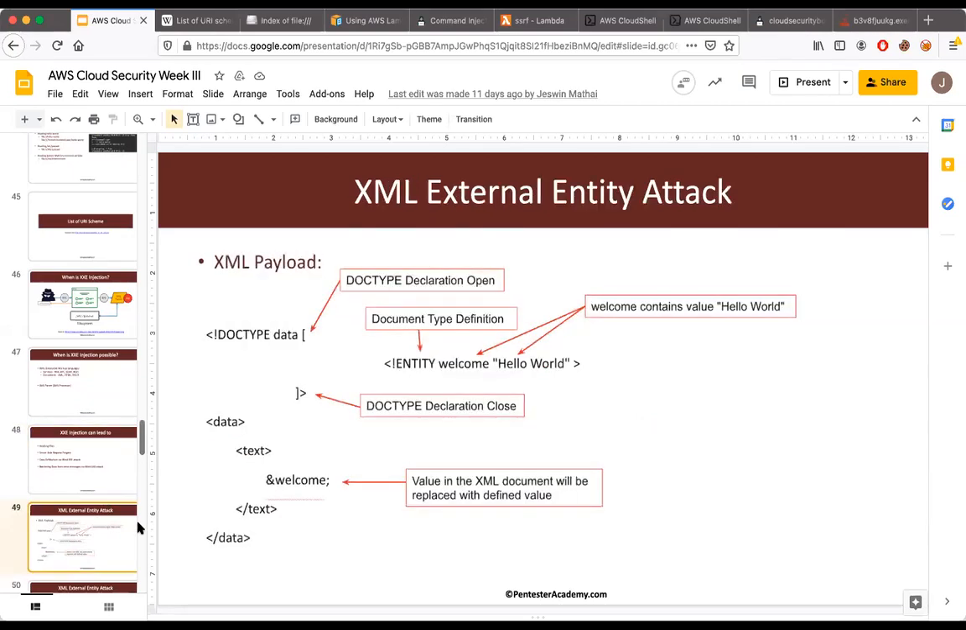So this is how a simple XML payload looks like. We have the doc type declaration. So whenever we are defining an entity, so let me mark this one, we need to make sure we include it in the doc type declaration. So this is a declaration, which has the opening of the declaration, closing of the declaration, and then we are declaring an entity. To put it in simple words, we can also refer to this as a variable. So we are defining an entity or a variable with the name of welcome. And the value which is stored in this variable is hello world, right?